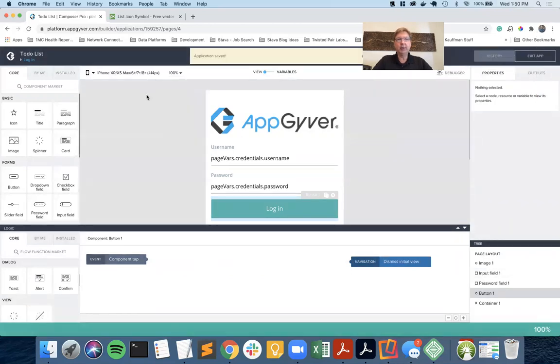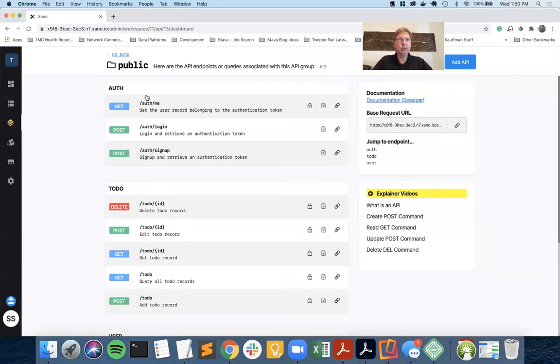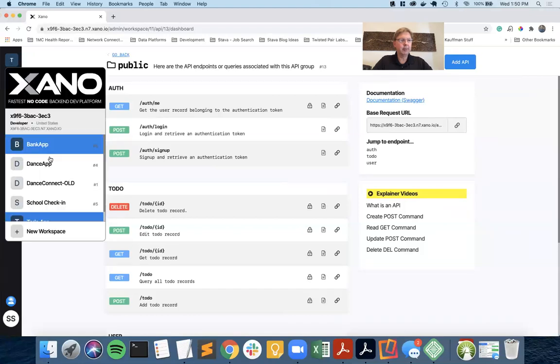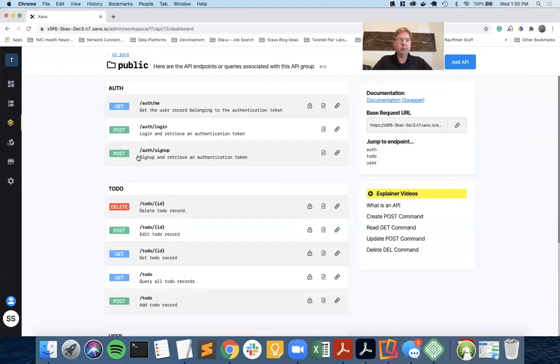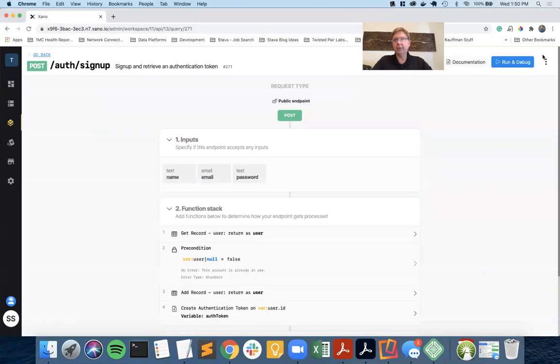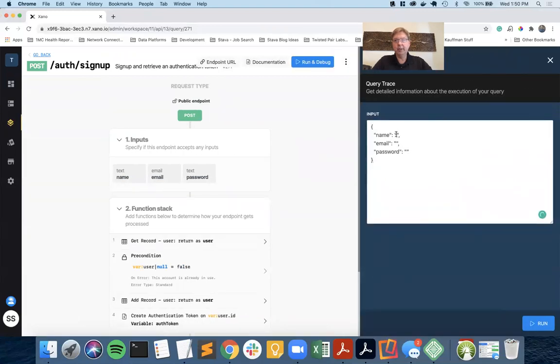So what I need to do is go back to Xano, and make sure I'm in the right app. I need to make sure that the login works. I'm probably not going to remember the password I used when I signed up, so I'm going to create a new account through the run and debug of the sign up. And this will be test account 2, ta2@email.com. And just to keep it simple, password 1. So everybody can help me remember that here.